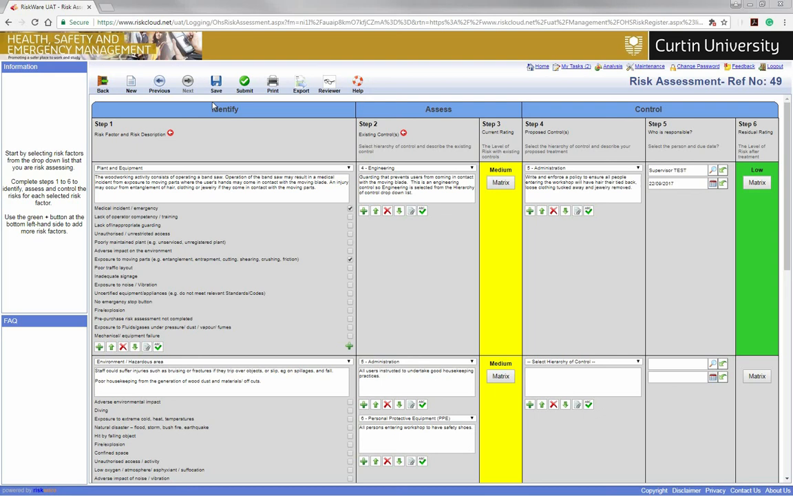If you wish to invite another person to peer review your risk assessment, you will need to save the risk assessment as a draft. The peer reviewer will not be able to see your risk assessment if you have pressed the Submit button to submit it for approval. If you are ready to submit your risk assessment for approval, click on the green Submit button. Once submitted, an email will be sent to the risk approver to approve the risk assessment.